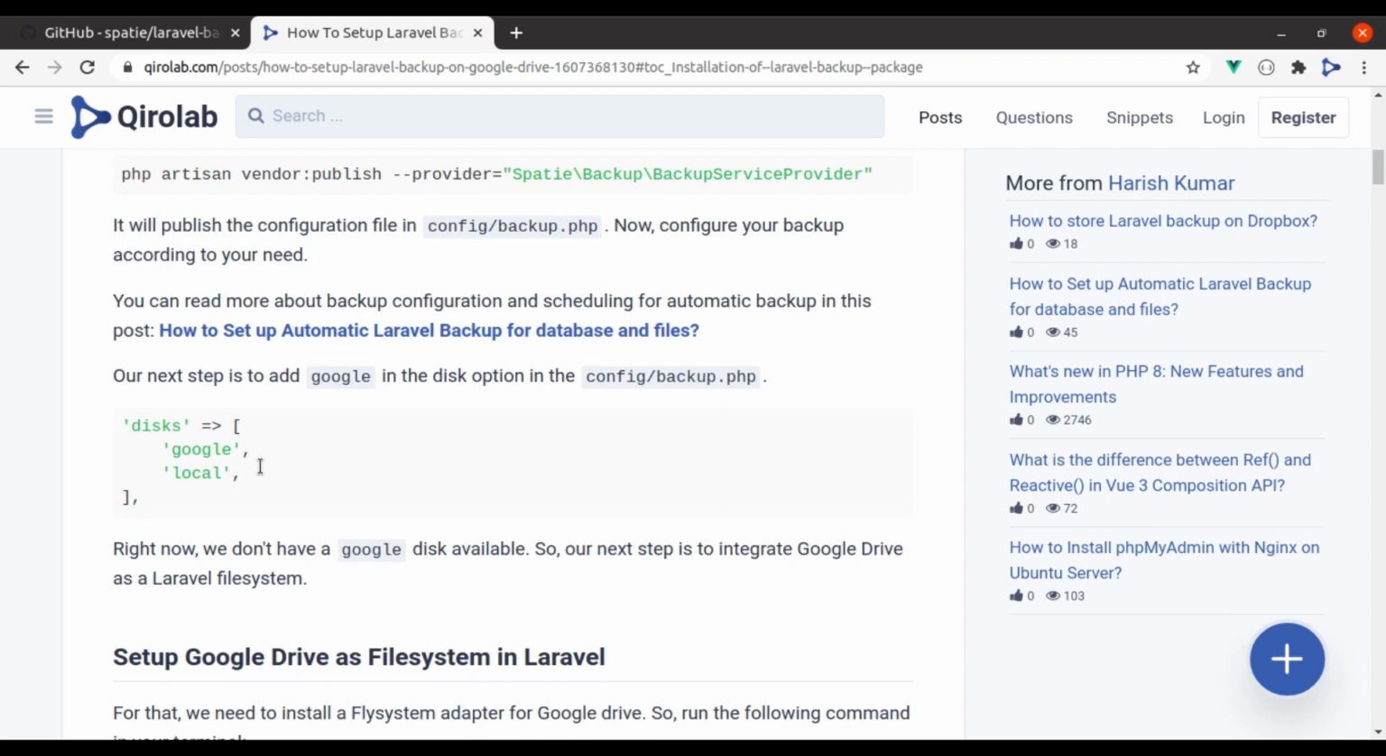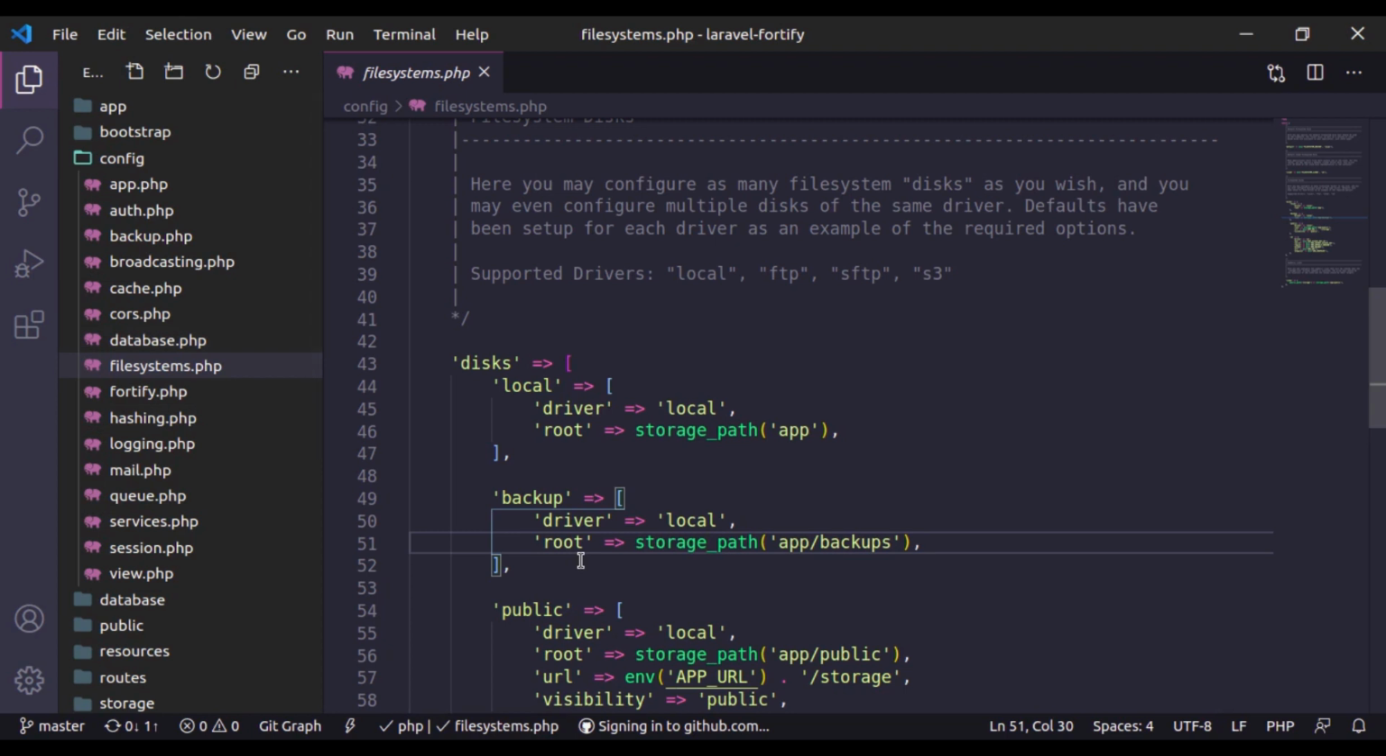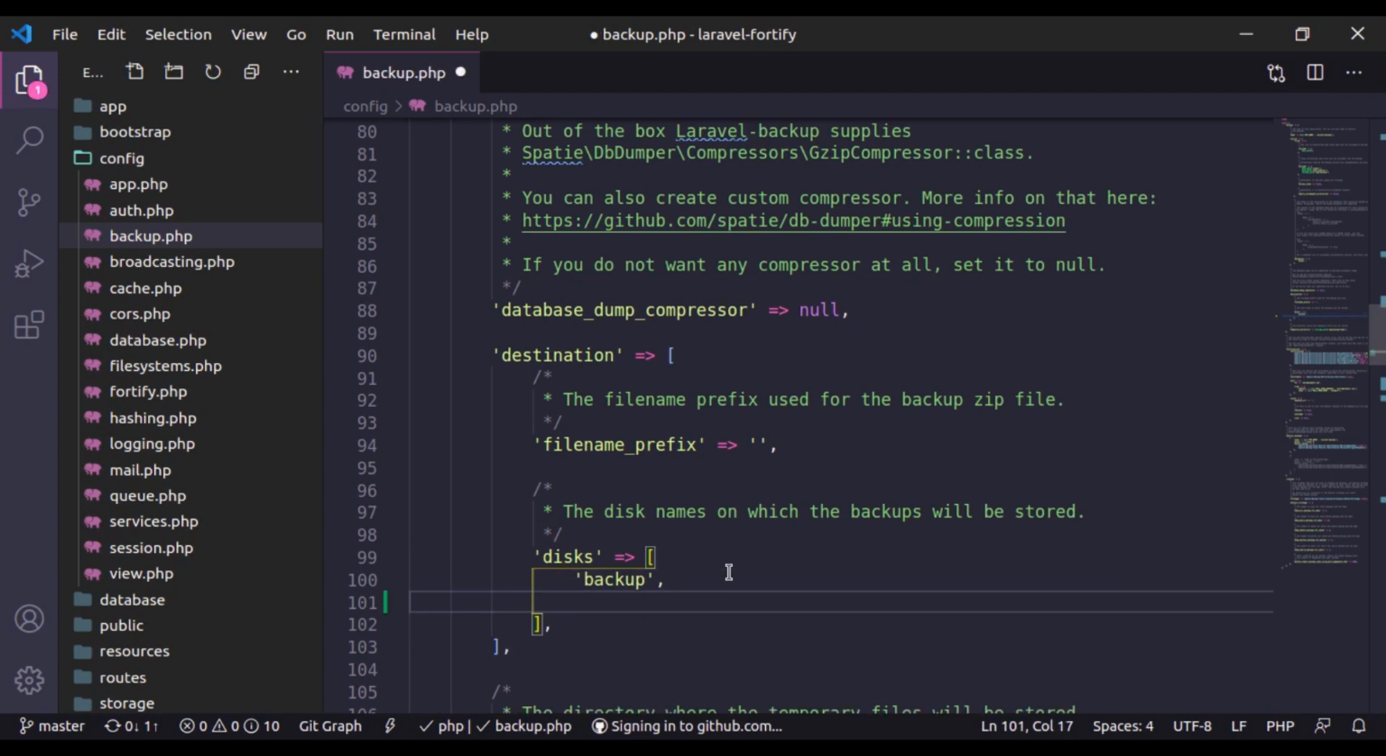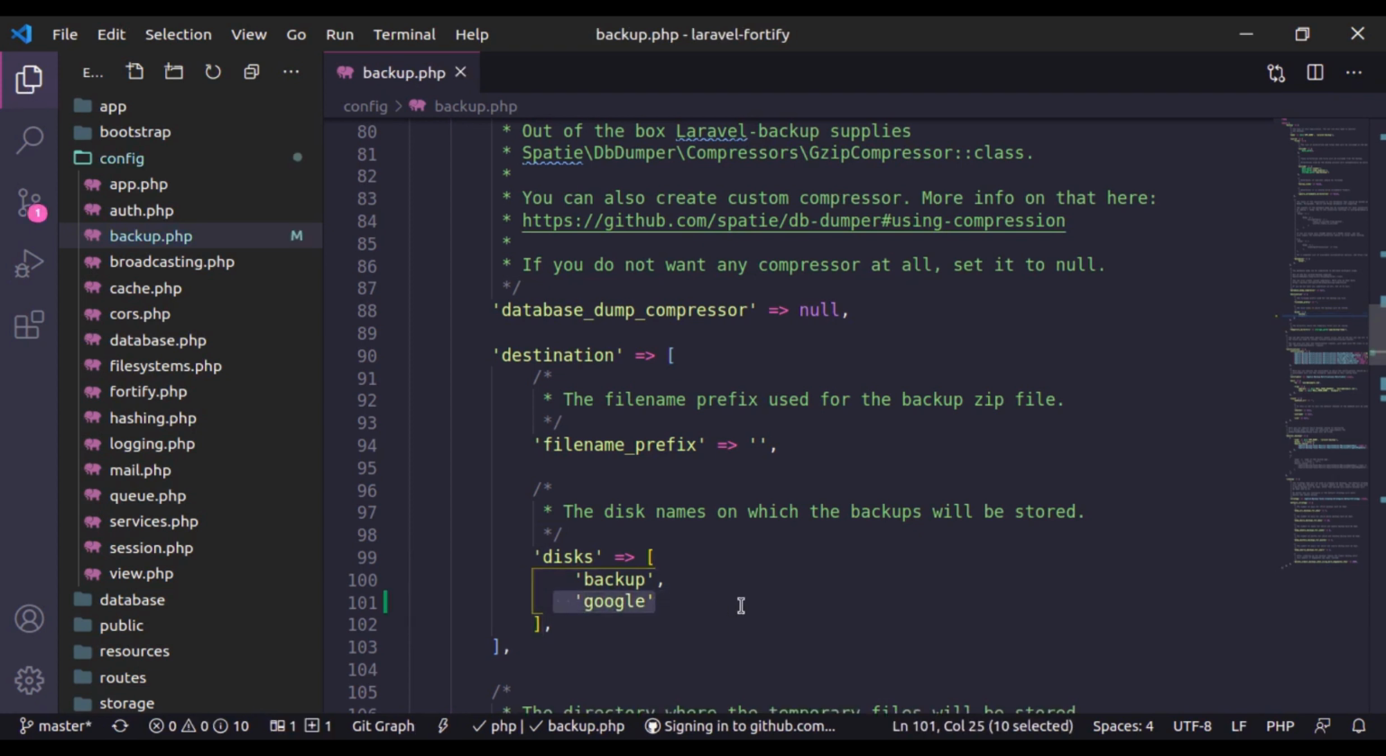Our next step is to add the Google disk in the disk array of the config backup.php file. So let's add this. I'm going to copy it and navigate to config backup.php, and right here in the disk I'll add Google. Now we have added a Google disk, but right now we haven't created this disk. So our next step is to create this disk.